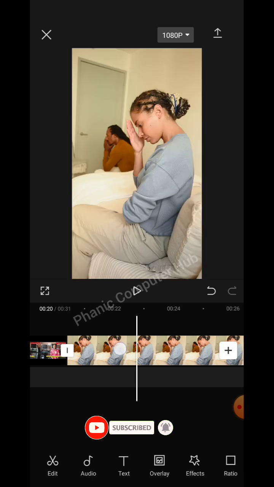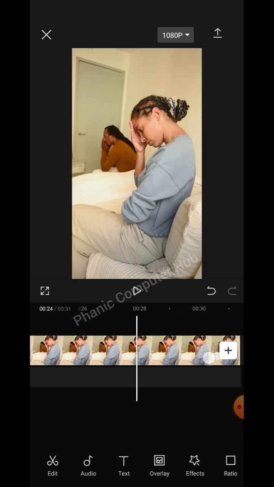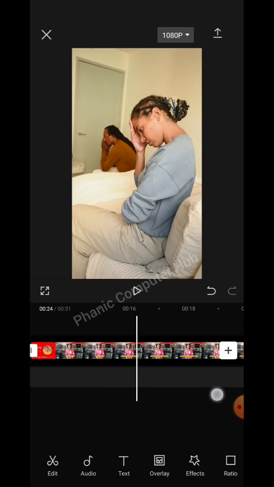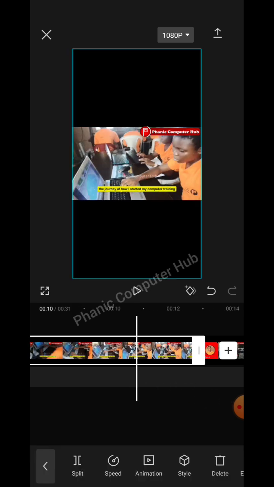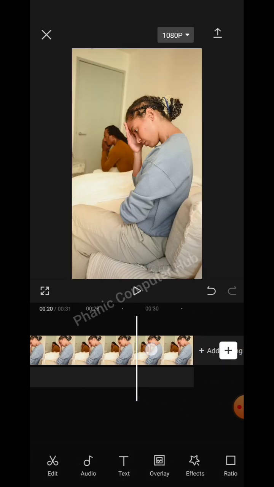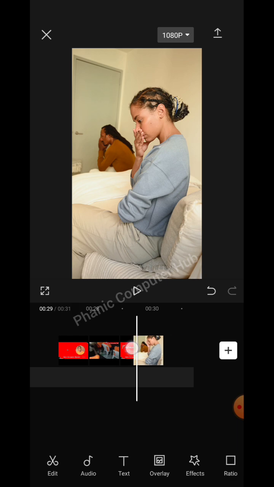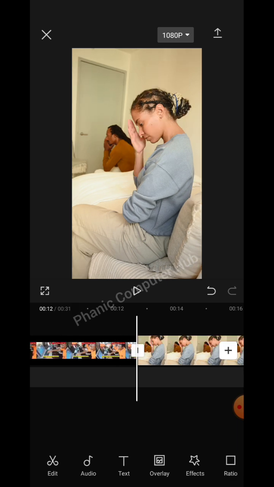Okay, can you see now it is the last? So I can decide to say, okay, I want this video to come after this students display. Select it. Remember how we did it before? Just select it, drag it. Can you see? Okay, so that is how to split and also how to add more clips to your videos in CapCut.